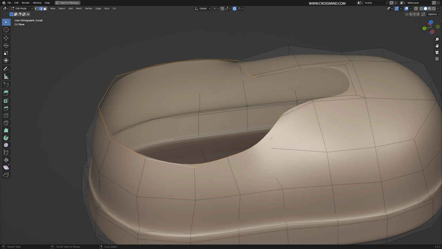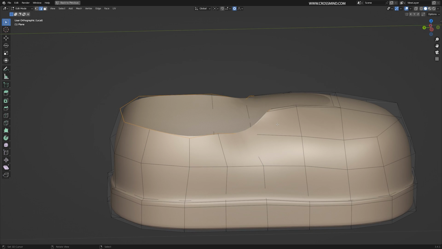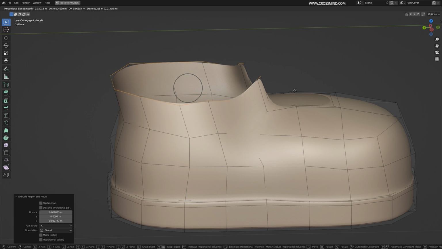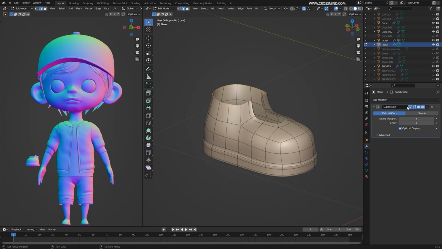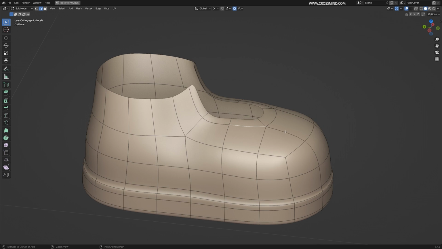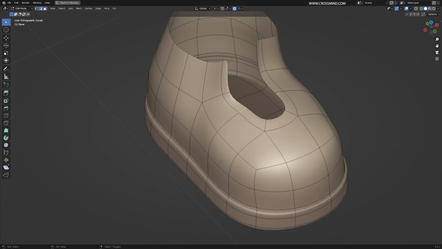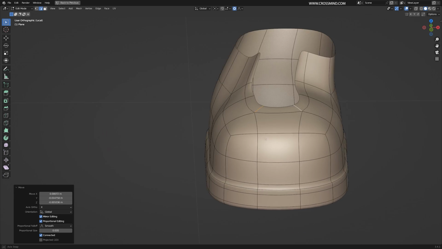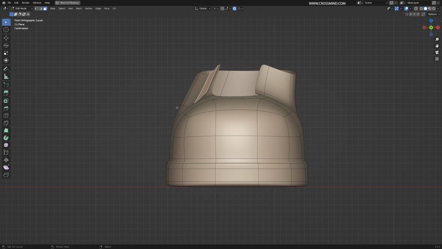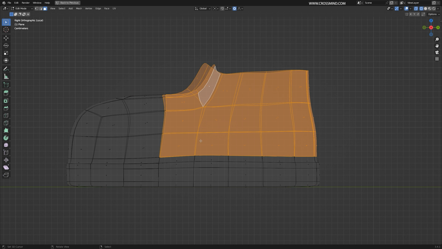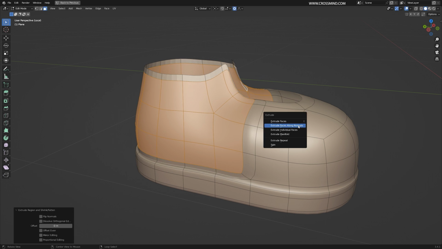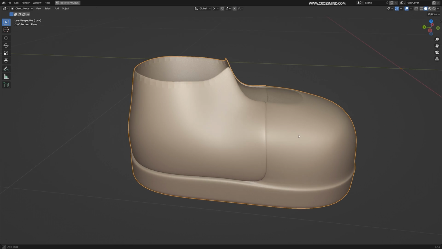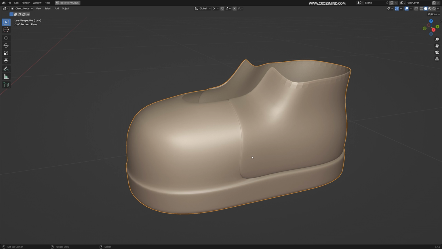I'm going to select this loop here and extrude this upward like this. Alright. Pretty simple generic shape of the shoe that you typically see, especially for kids. Now here I'm going to select all of these faces, this much, and create one extrude along normals. Make it twice to create a hard surface around these parts.